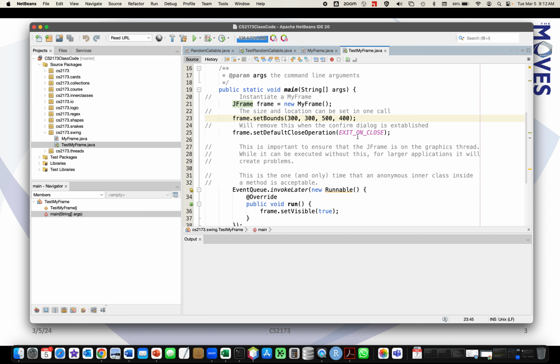If you don't set the location, the default is the origin, and remember the origin is the upper left corner of the screen, and so usually things appear more in the middle. There's actually a way to center your window. We don't have to worry about that yet. I'll probably have a chance to show how to do that. It just requires a few extra little invocations.